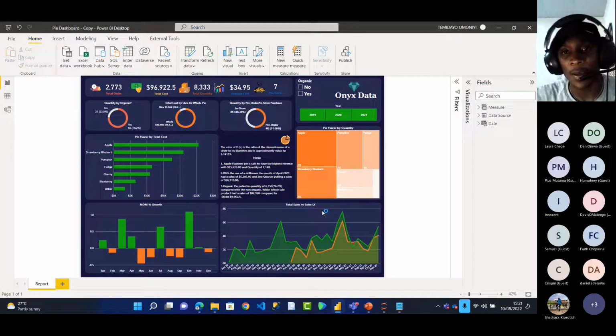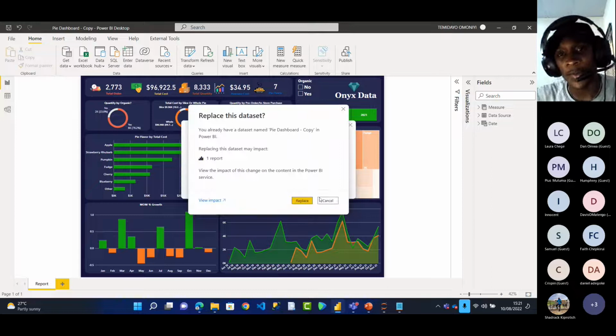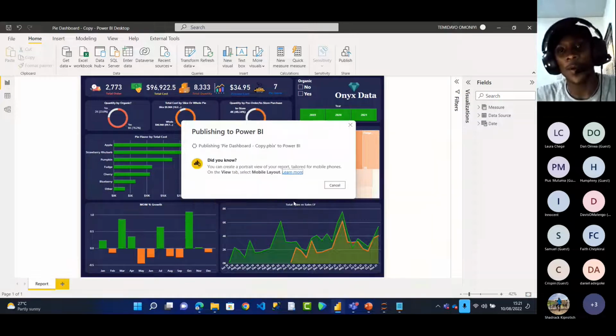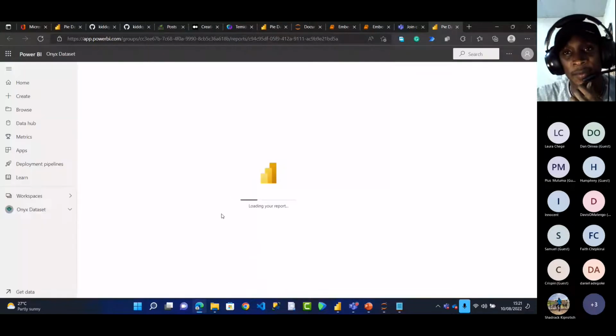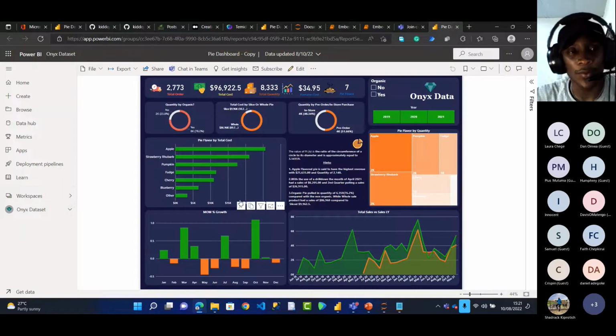When I click on select, Microsoft will ask if you want to replace. Just put replace, right? So it's going to be publishing it inside Power BI services. When this is done, it tells you successful, right? So that's telling me that if I click on this button over here, you can see it's going to take me to Power BI services now, right? Now you can see my reports, right?